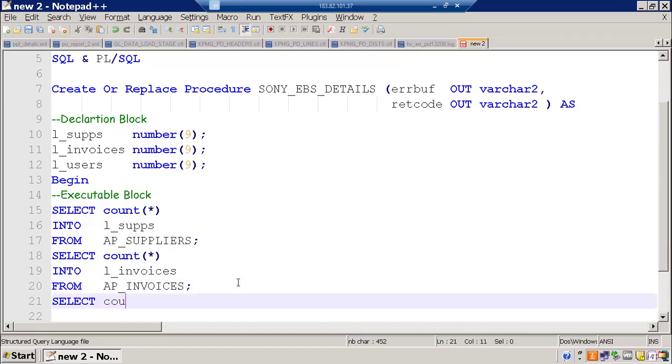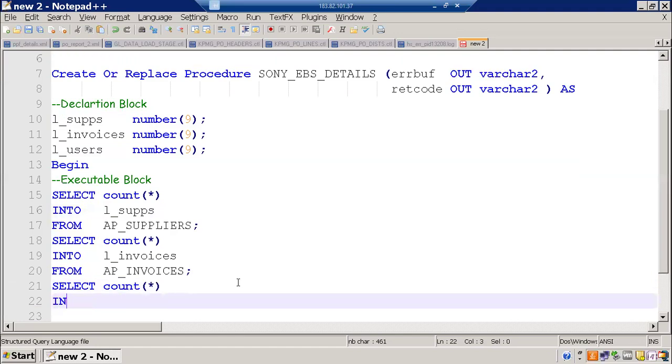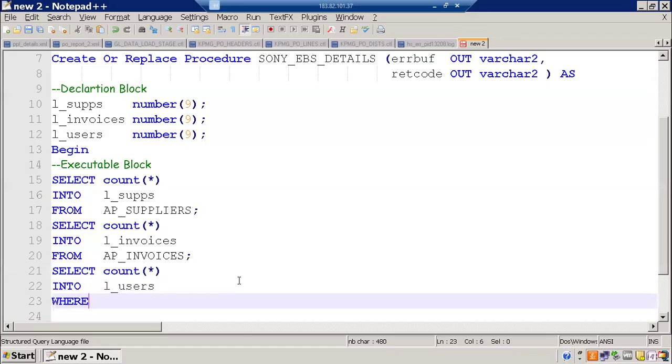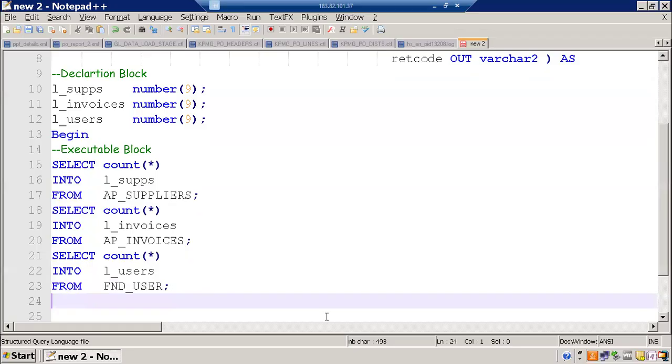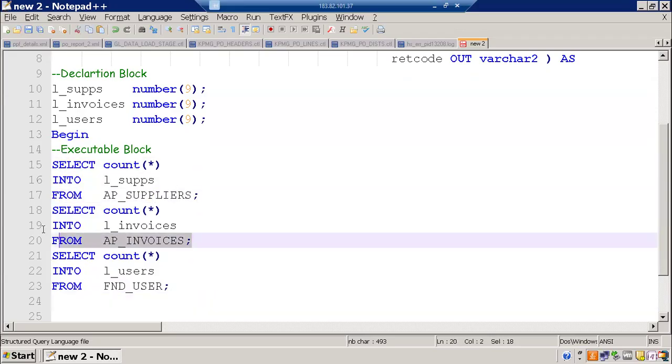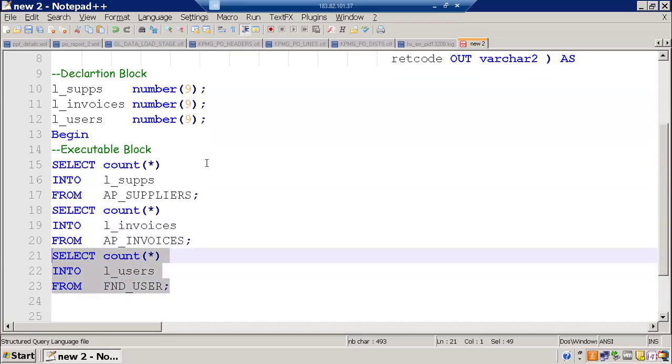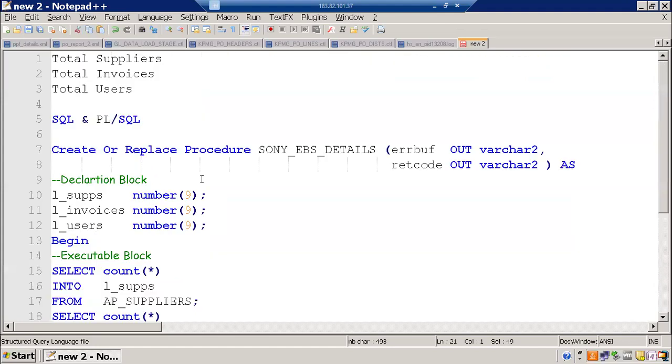Select count star into L_USERS from FND_USER. Where clause, I don't want to filter, right? I want all the data. So we got the supplier count here, here we got the total number of invoices, and here we got the total number of users.